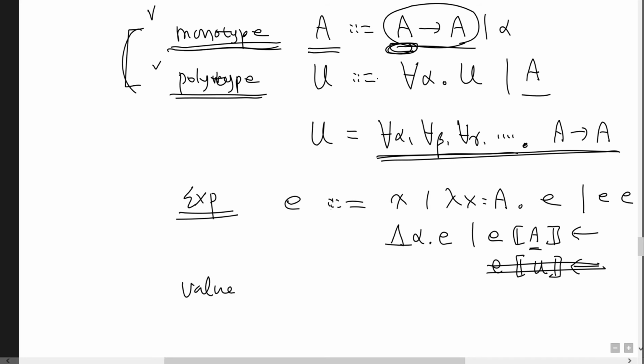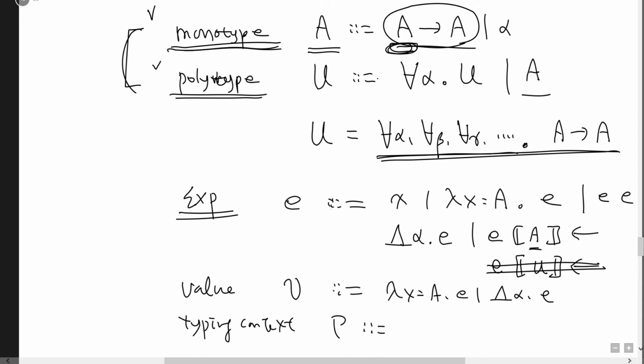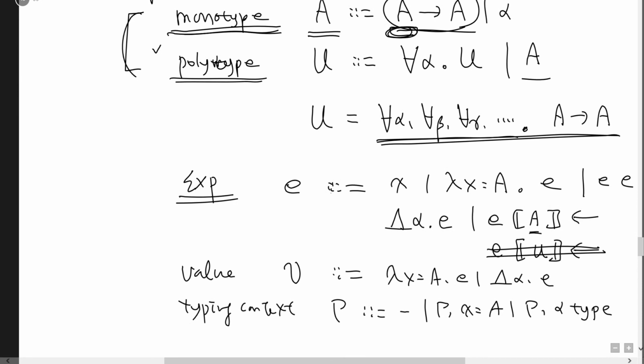What about values? Values, we have lambda abstraction and type abstraction. And for typing context, the definition is the same. So it's either empty or this type binding and this type variable declaration. But unlike in system F, where we happen to use the same meta variable for monotypes in predicative polymorphic lambda calculus and A for types in system F.